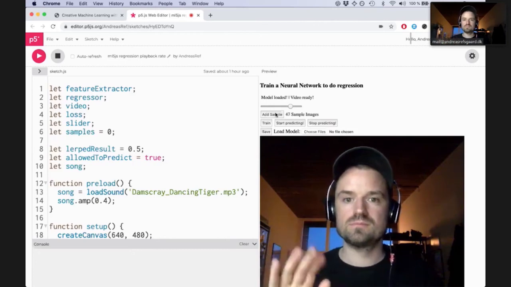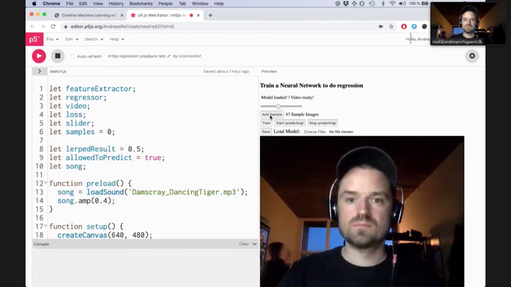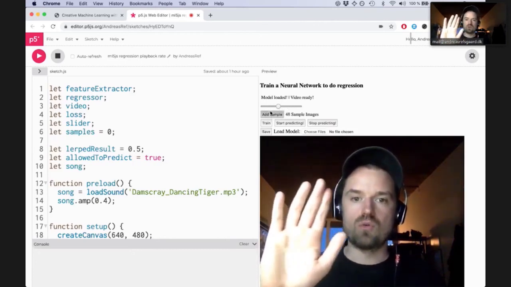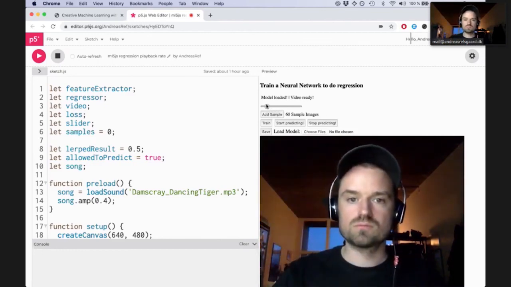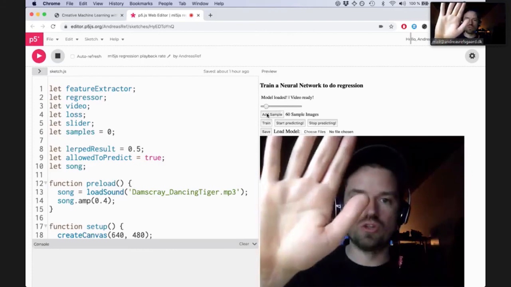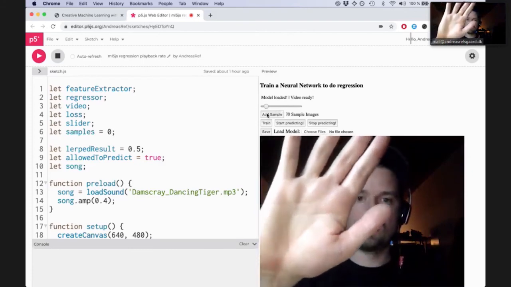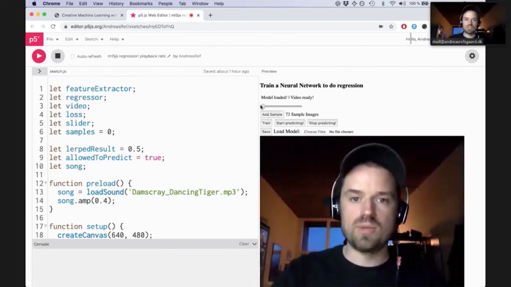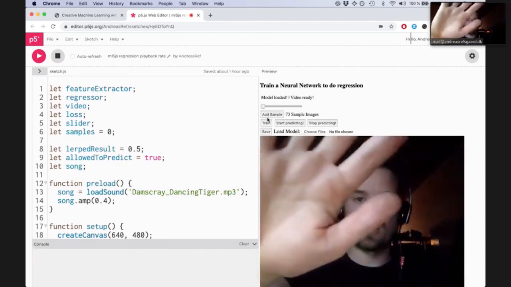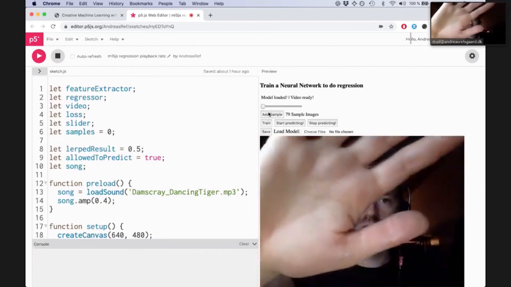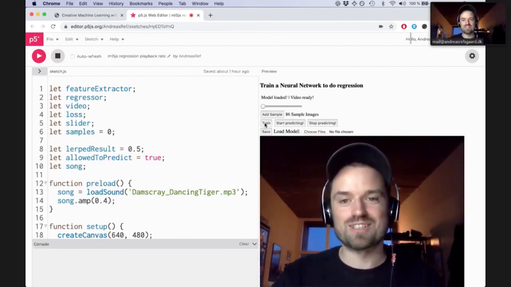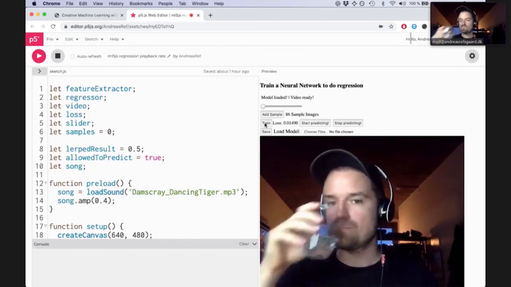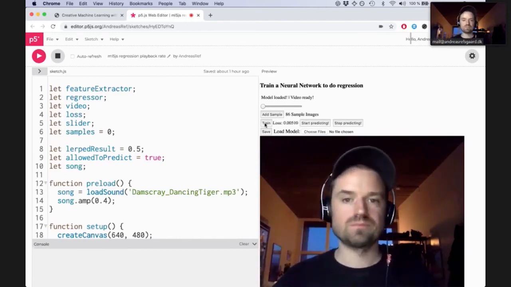And then slowly raising my hand. Raising it a bit more. And raising it even more. And maybe covering the whole thing with my hand. Let's see. Okay. Maybe it was a bit rough. Let's see. We're going to train.